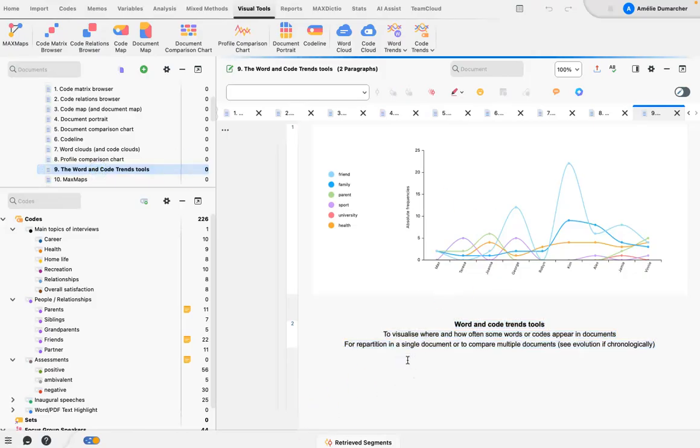This one is the word and code trends tools. So it's to see where and how some words or some codes are in your documents. So you can use that for one single document. So in this case, you're going to have paragraphs or sections from your document here, or for multiple documents like here, so you can see the evolution of these words in your documents. And it's really useful if you have your documents in chronological order, because you can actually see the evolution of some words, some themes, and also some codes.